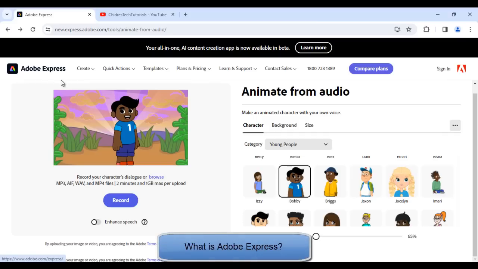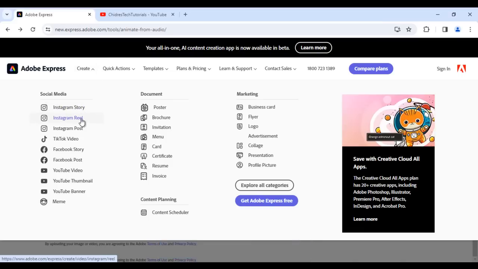What is Adobe Express? Adobe Express is an all-in-one AI content creation app. You can create Instagram story, Instagram reel, Instagram post, TikTok video, Facebook story, Facebook post, YouTube video, YouTube thumbnail, YouTube banner. You can create memes. You can create posters, brochures, invitation cards, certificate, resume, invoice. You can create business card, flyer, logo, collage, presentation, profile picture and more.